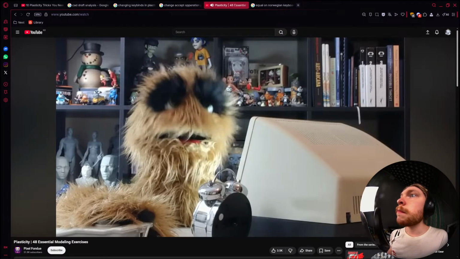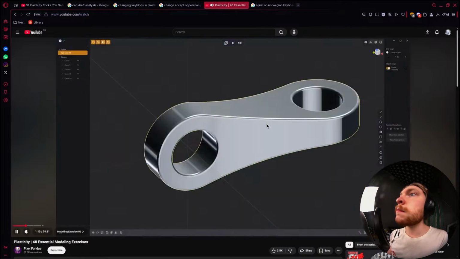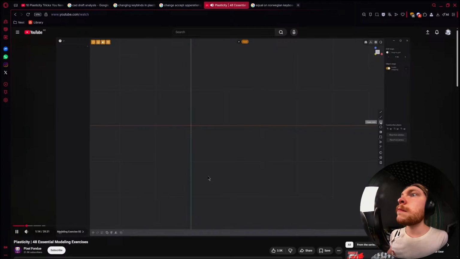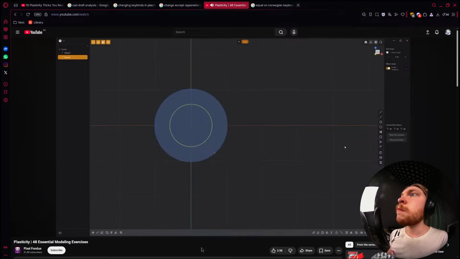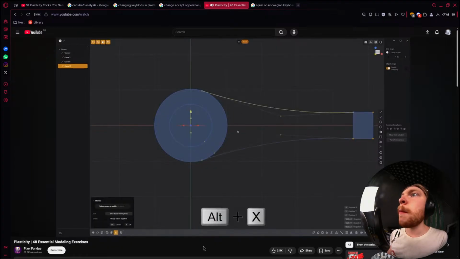Floyd here with a quick look at basic asset creation in Plasticity. To showcase some of the features in Plasticity, let's build this simple object. Start by creating a circle curve using the center circle tool. Press O to offset the circle and create a smaller circle. Create another curve using the center rectangle tool. Then use the control point curve tool to connect the shapes, and mirror the new curve using Alt-X.